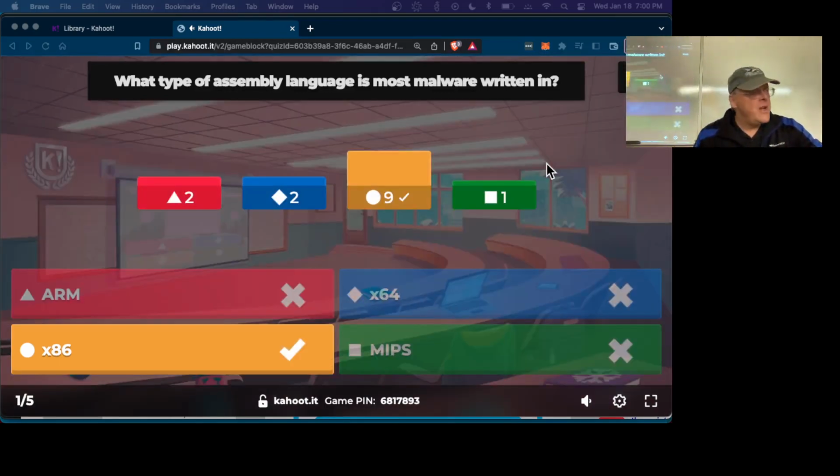It's mostly 32-bit code, because 32-bit code will run on 64-bit machines. So that's a general way. Although these days, more and more malware is changing to 64-bit code because 32-bit machines are not so common anymore.